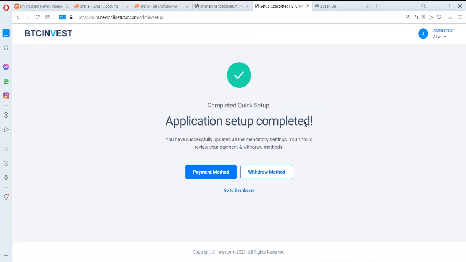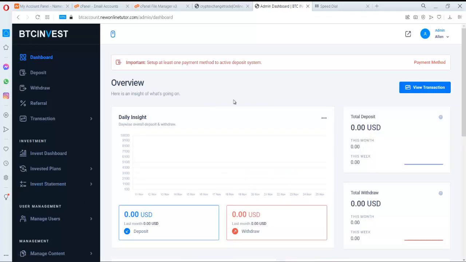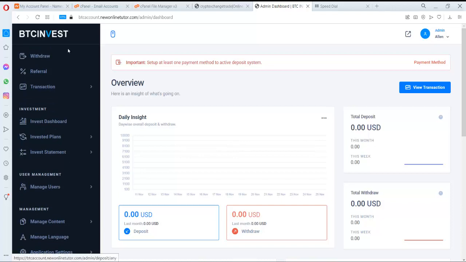Good. Application setup completed. You have successfully updated all the mandatory settings. You should review your payment and withdrawal method, right? So I just come here and click on either I go to my payment method or I go to my dashboard. So I can just come here and go to my dashboard, right? Are you seeing the dashboard? Very swift, right?